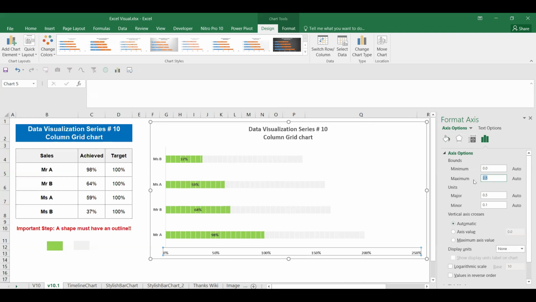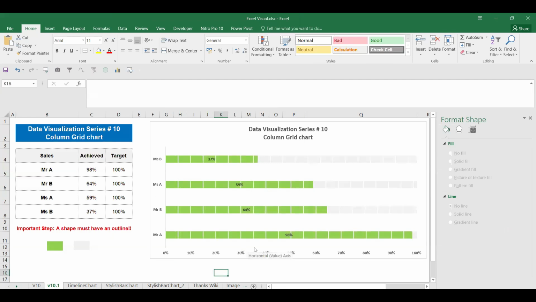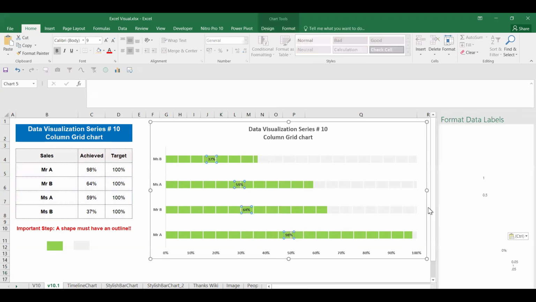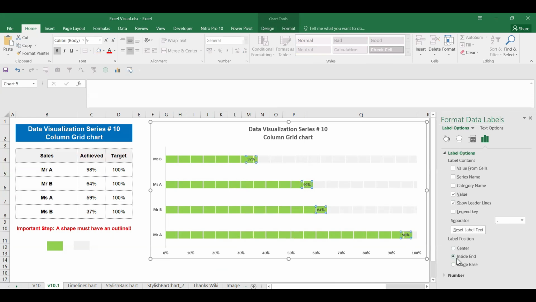And this also we'll do slight changes. Maximum should be 1, just 1. And now you see this is getting updated. This is 98 and all that. So all this 100 and it has come beautifully, right? And let's say this one, I will just right click on this and I'll keep it at the end of the value. Inside end, or inside base, or center I can keep. I will change it to inside end, I will keep it.